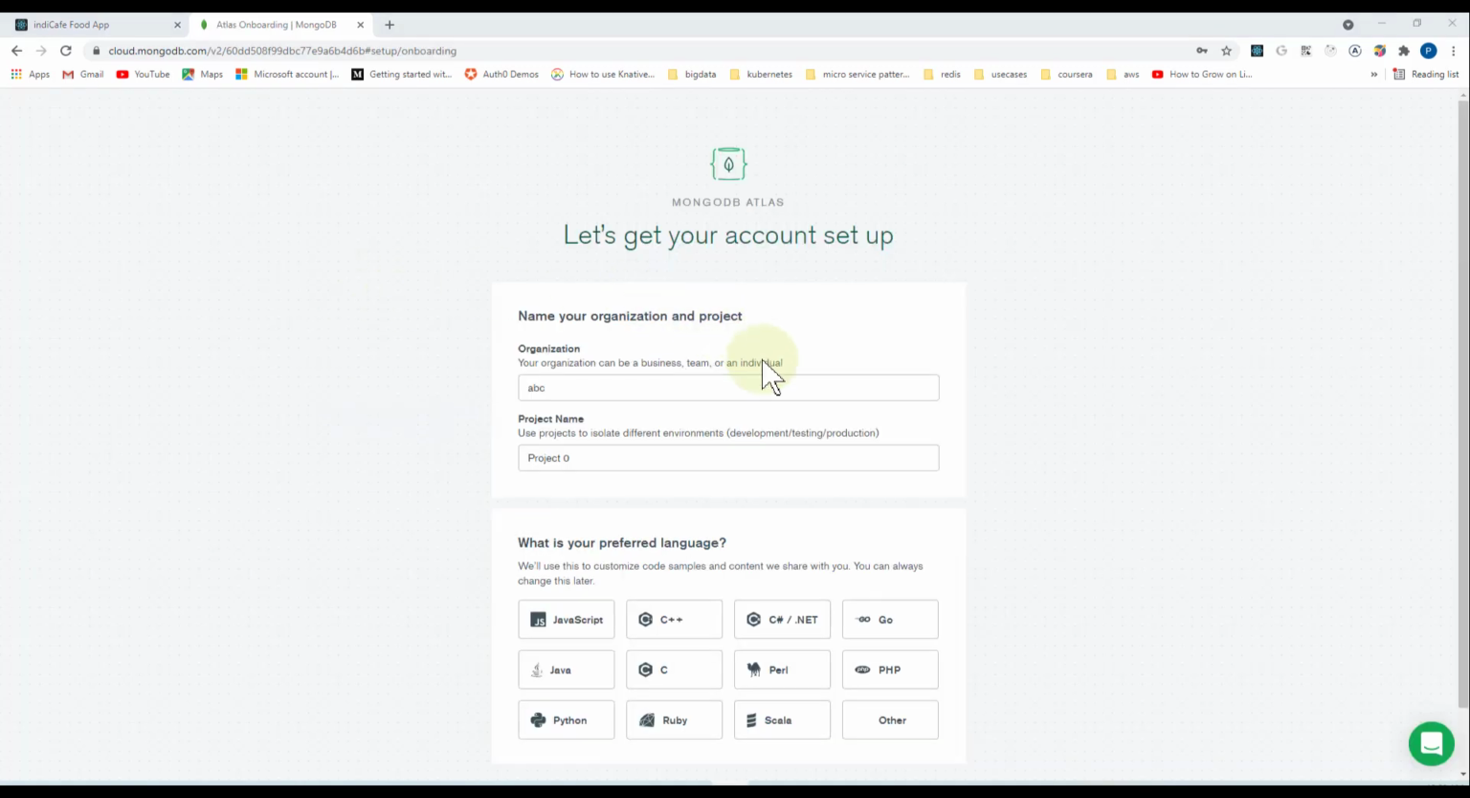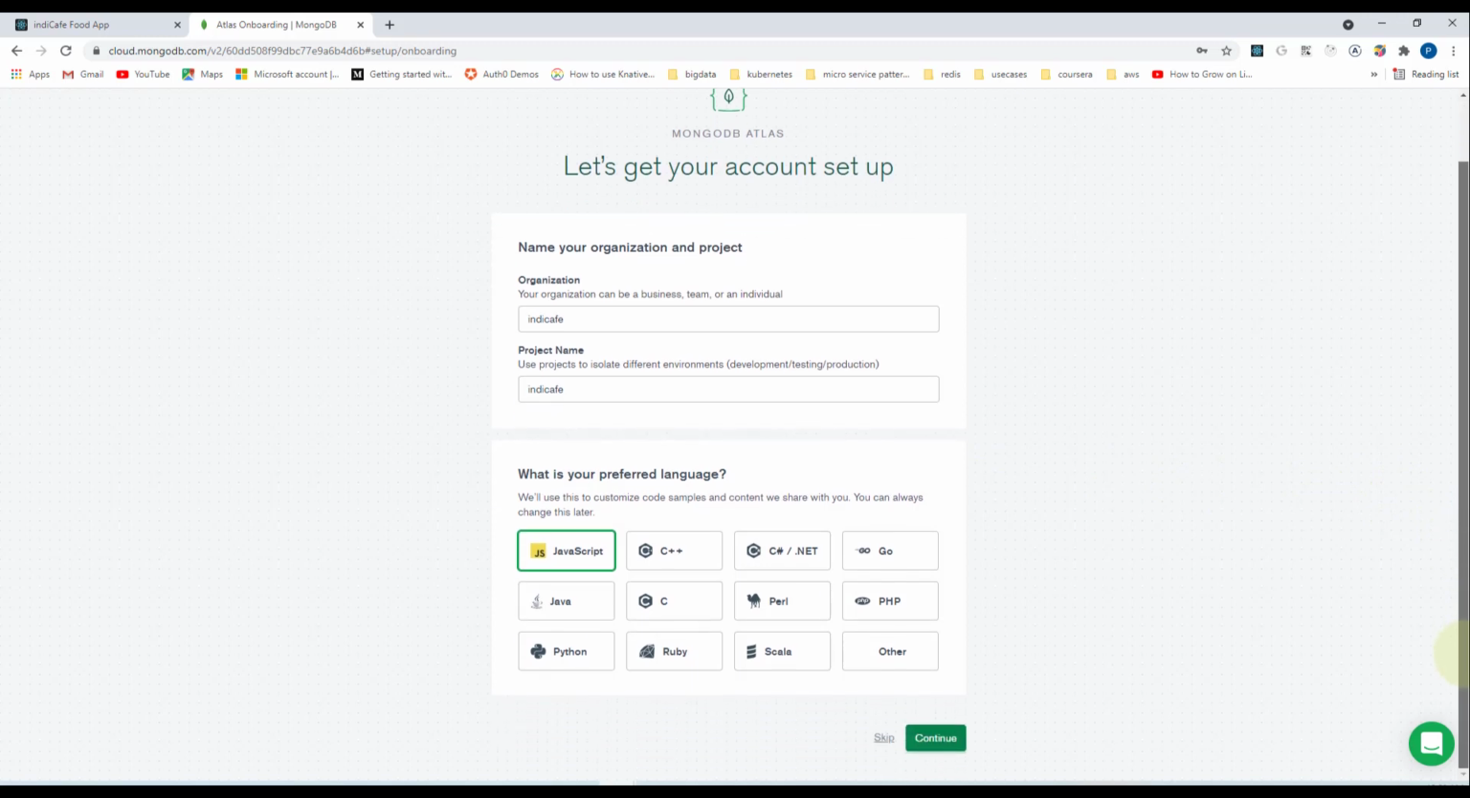Alright, after signing up, it's asking me to set up an organization. I'm going to go ahead and say Indie Cafe here. Okay, and same for project, Indie Cafe. And what is your preferred language? I'm going to go ahead and choose JavaScript here, because we'll be using Node.js.